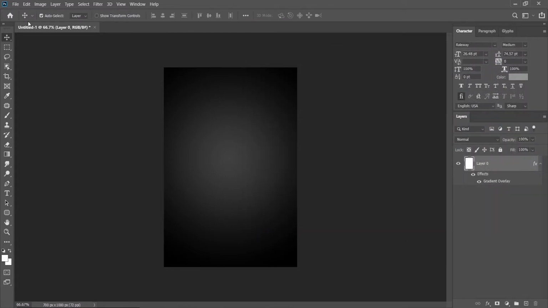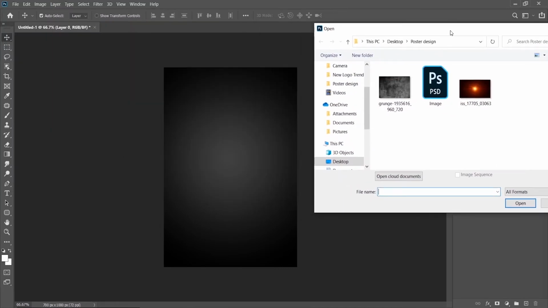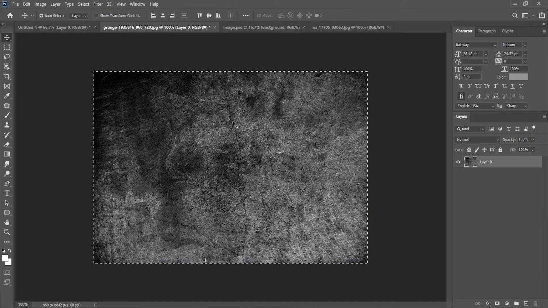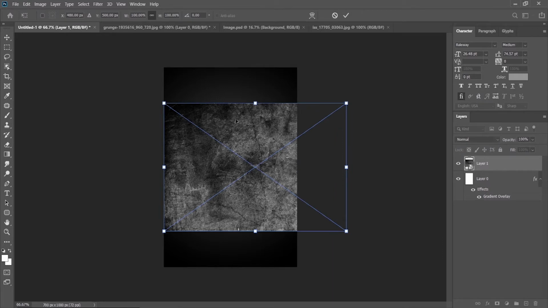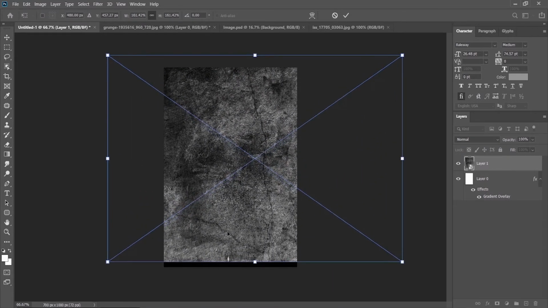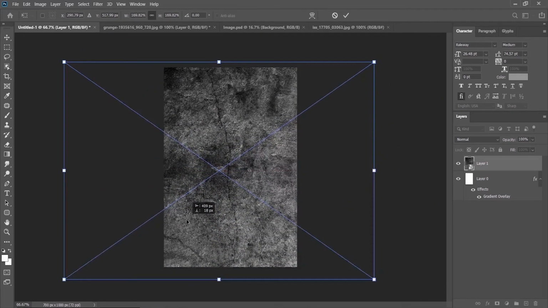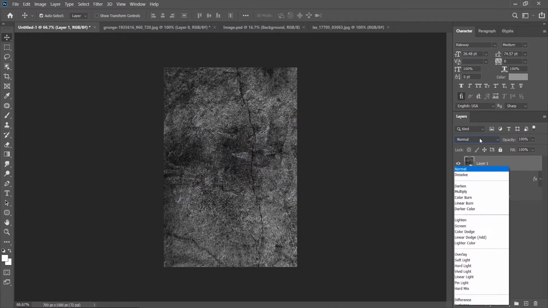Press OK, and then I open some images which are used in the poster. Control A, Control C and Control V, and convert to smart object. After that, I press Control T on the keyboard and adjust the background on the page like that. After that, I use blending mode.